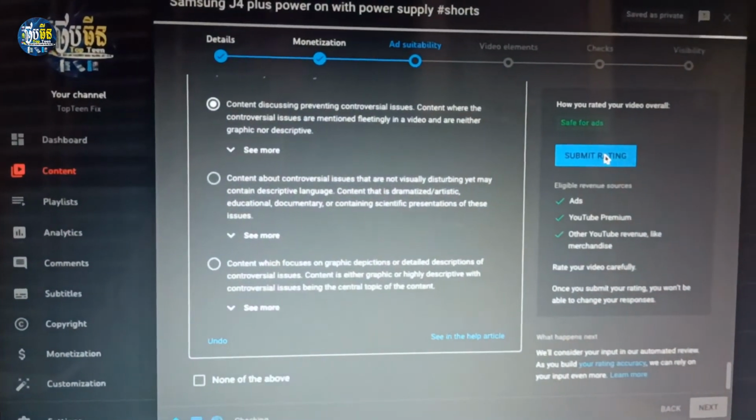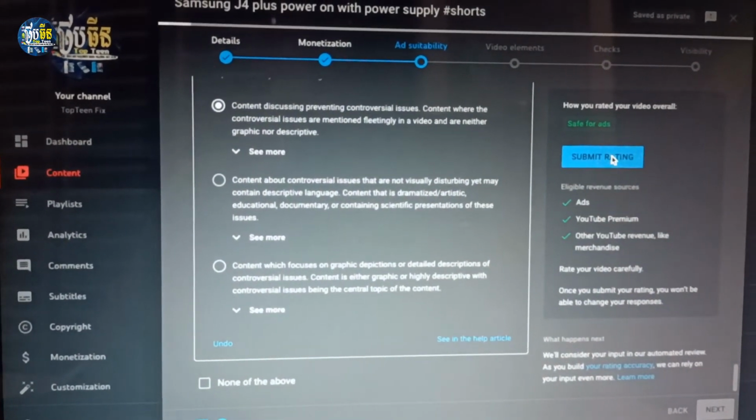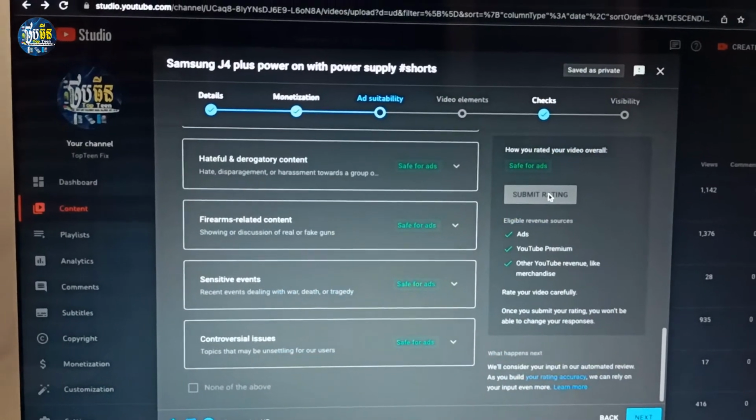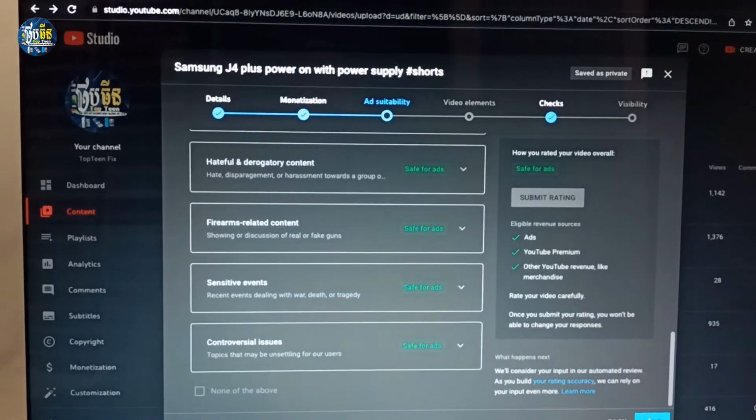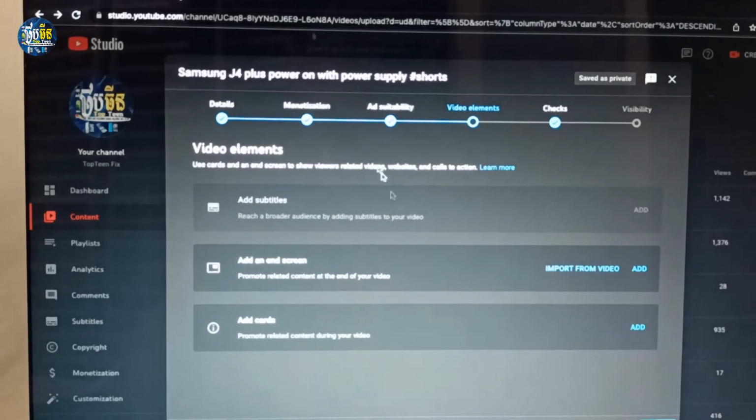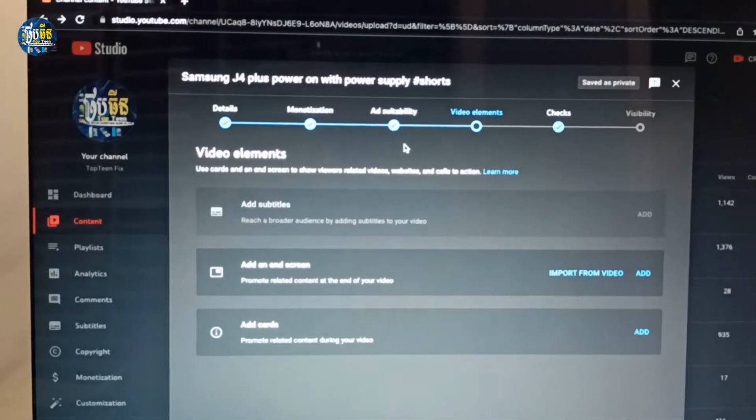Click on it, and you go to the next one, click next. Okay, you see, suitable for ads is okay now.